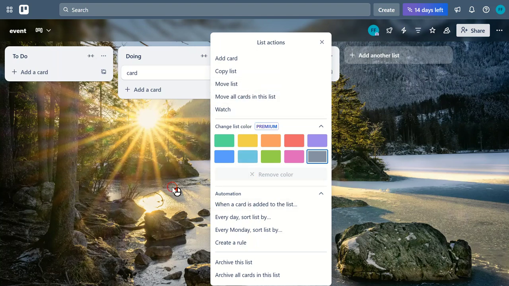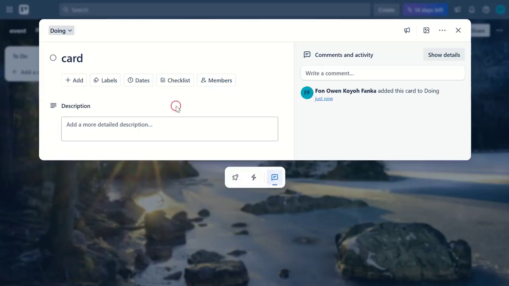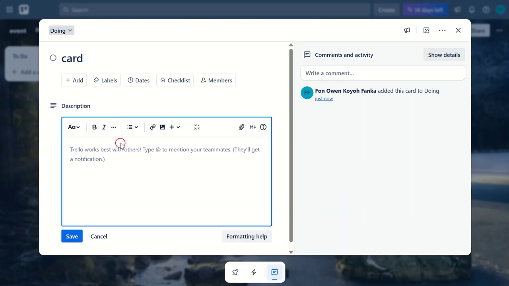Next up, we're going to do the actual inline editing. Click on the part of the card that you want to edit, like the description or a comment. Then simply type in your changes. You'll notice that as you type, your changes are saved automatically. This helps us because it eliminates the need to press any save button, making the process faster and more seamless.